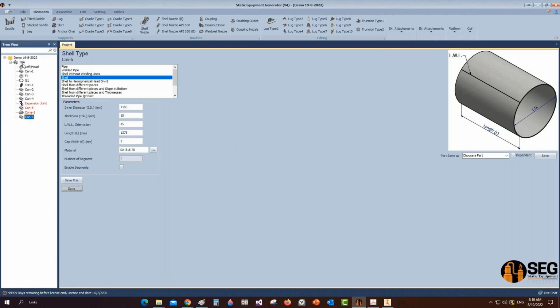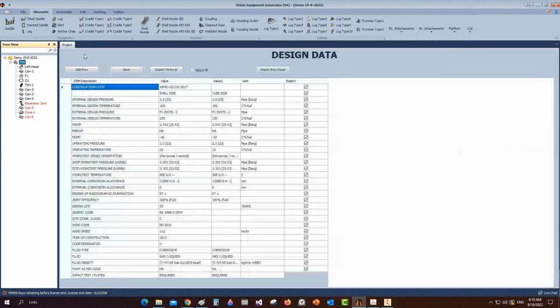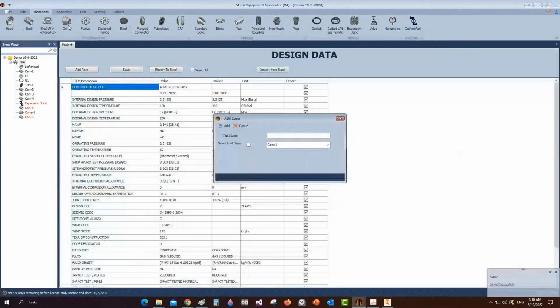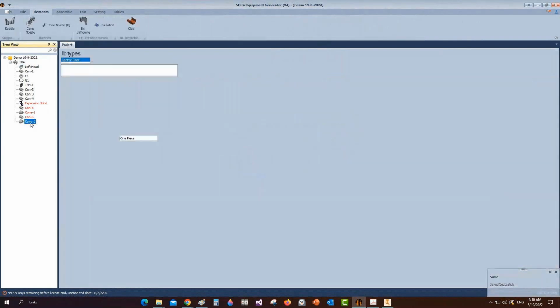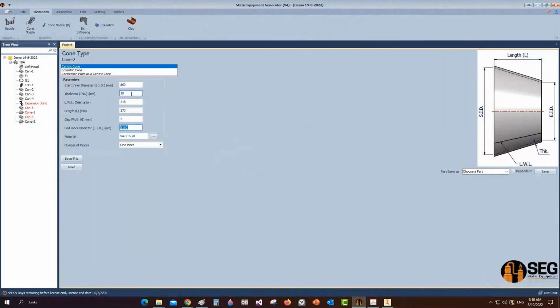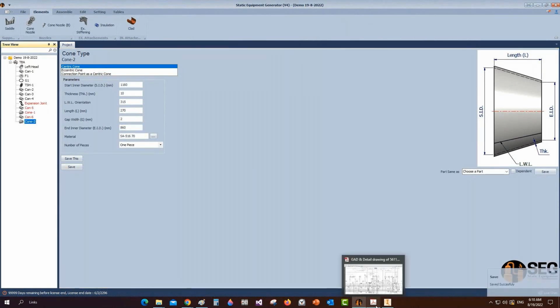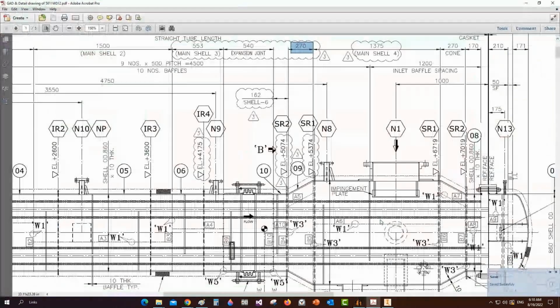Let's add another cone, which is cone 2, and let's make it look like cone 1. Okay, but here we will flip the sizes of the diameters, so it will be like that. So the large diameter will be at start and the small diameter will be at the end, like that case. So they are the same, but the start and end diameters are flipped.